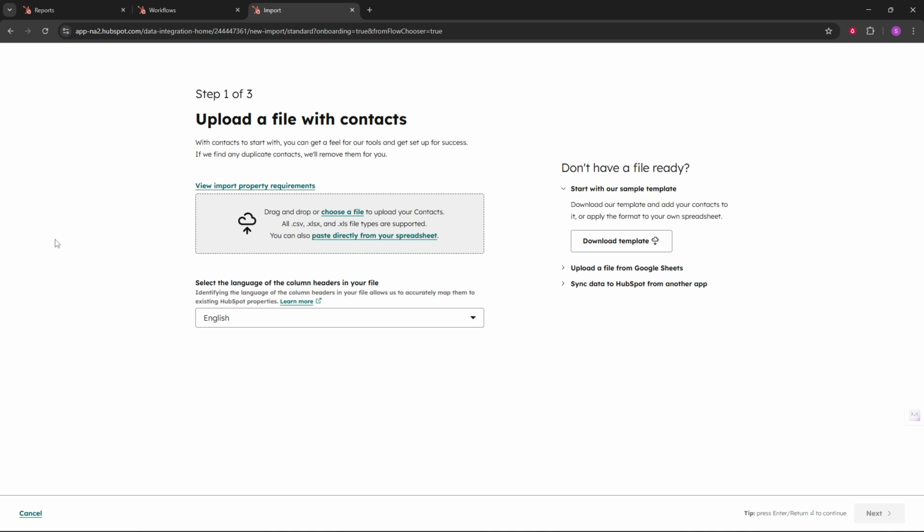Make sure the email column maps to email, names map to the correct name fields, and any custom data maps to the right properties. If HubSpot can auto-detect a mapping, review it anyway to be safe. During this flow, you may see options to handle duplicates. Choosing to match by email usually prevents creating multiple records for the same person.